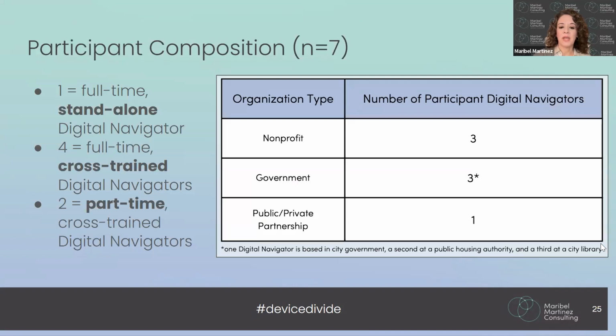The 7 digital navigator study participants represented standalone, cross-trained, and part-time digital navigation positions, as well as roles within nonprofits, government, and a public-private partnership.